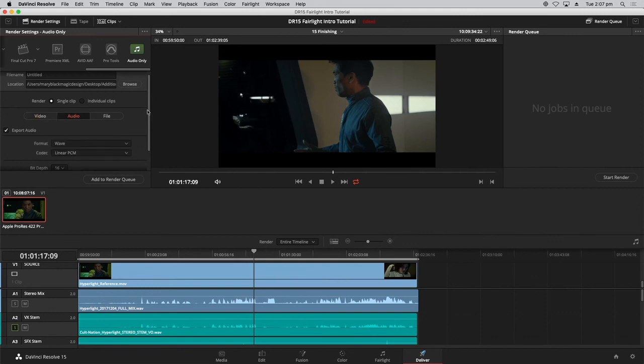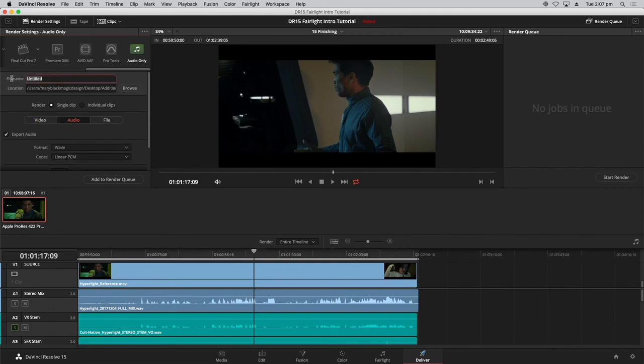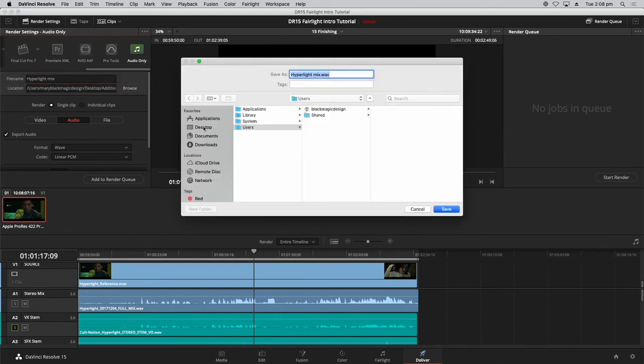You can name your file name if you need to. So if I want to name this Hyperlight Mix 5.1, for example, I could name it that, or I could just name it Hyperlight Mix, or whatever name you need to give it. You can do that here. And we can browse to where it's going to go on the desktop, or I can browse anywhere on my computer where I want this to go. I'll send it to Documents.